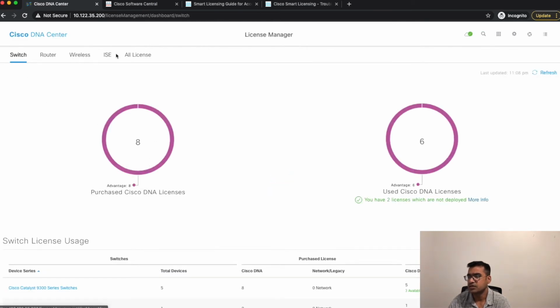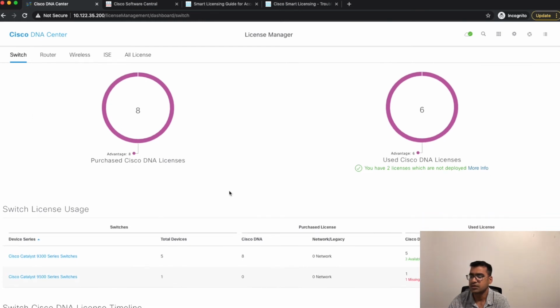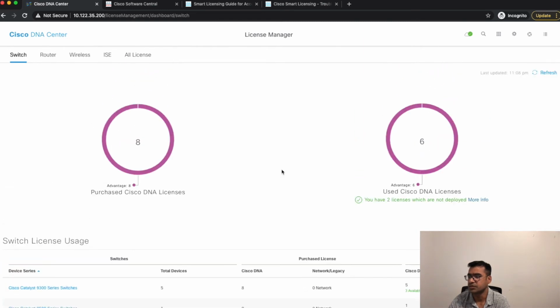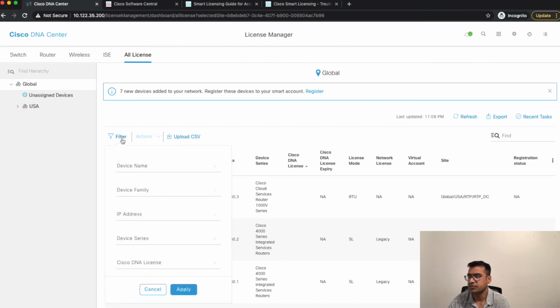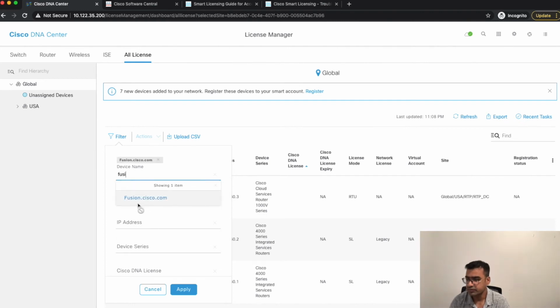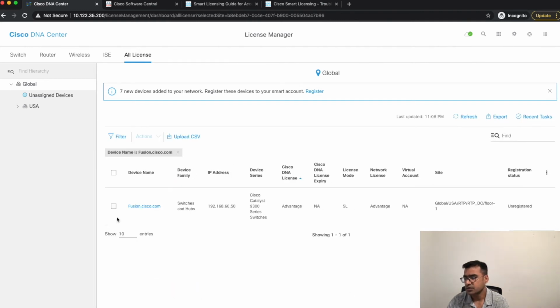Under License Manager, you can see switch, router, wireless, ISE, all these different product families, with individual accounting of how many licenses you are using and how many licenses you have purchased. All this is shown in the bar graph here. We are interested in all licenses, which means it is going to show all the licenses irrespective of their product family. At the same time, you can perform actions. So let's filter our device, the device which we are going to work on. This is my filter. Okay, so the space is now much cleaner.